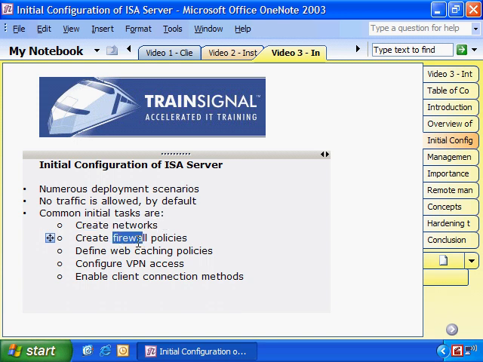Creating firewall policies. This is what you're going to do most of the time. This is the most common task on ISA server, creating a firewall policy. Basically, a firewall policy is just a rule that says this type of traffic can go out, and it's based on where it's coming from, where it's going to, the protocol, the user.